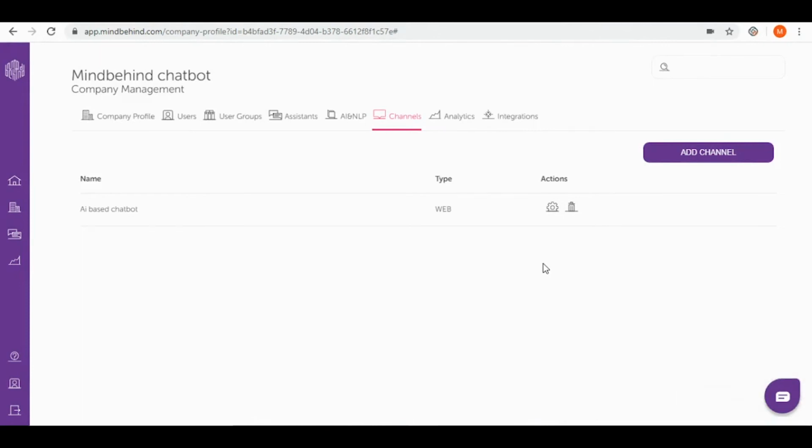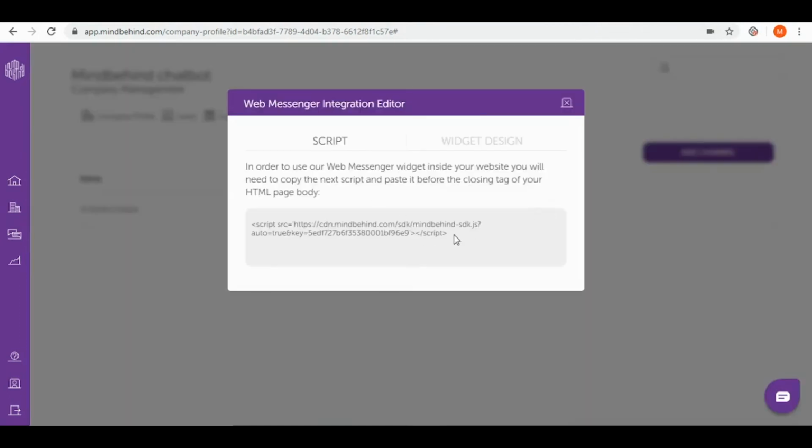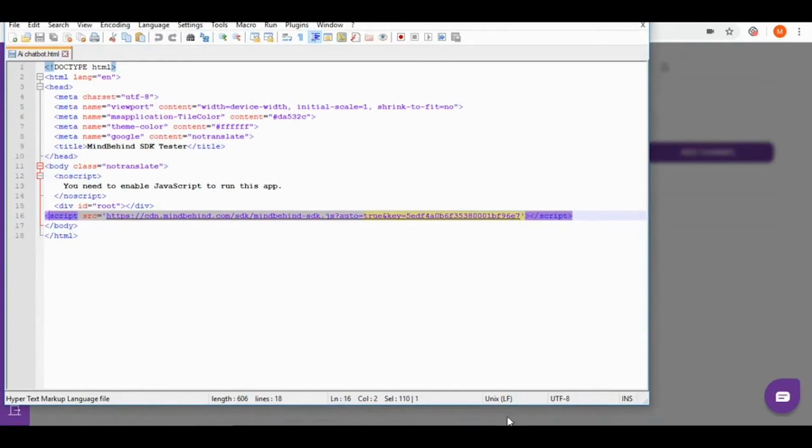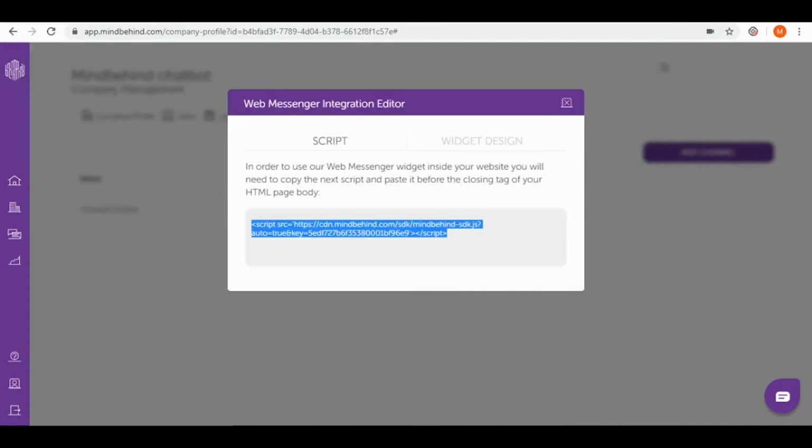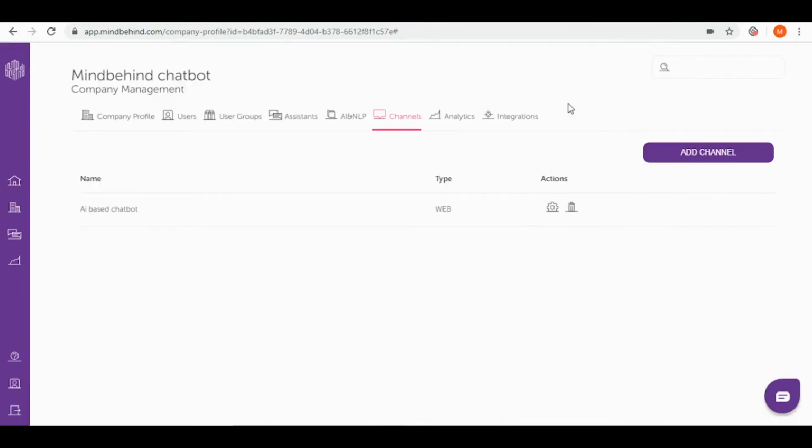And right now, remember that I need to copy and paste the script. So I'm going again to settings, update, and I'm copying the script. Then I'm going to the code of my page in Notepad and I simply put it at the end of the code.